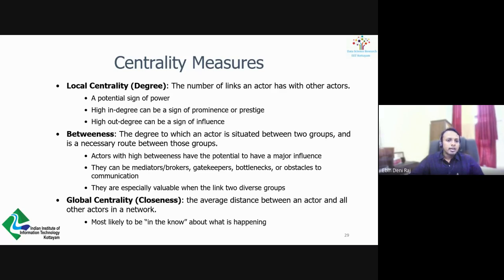Now, why do we have different centrality measures? One reason is what we want to measure or achieve from that social network. Based on that, your centrality measure may also vary. As I mentioned, there are dozens of centrality measures, but we are going to look at only three or four such measures in this session.